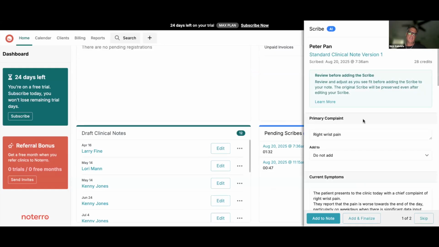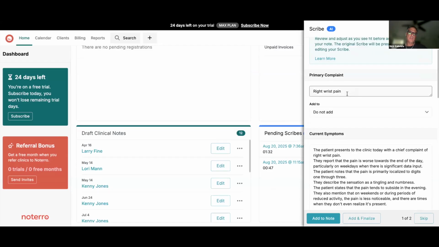What's really cool about this is you can see this is the primary complaint. I didn't say the primary complaint is. I literally just talked about how they presented, what I did, what tests I did, and it assembled all this in pieces. And then you can push the pieces into any note template that you have. So you create your own note template, and you can see where it says add to, it says do not add. Again, you can't see my drop down, but this is maybe a subjective complaint, and I can move it into the subjective section. Once you push it into a note template section, we're going to remember that. And this primary complaint section is always going to be moved into the subjective section.